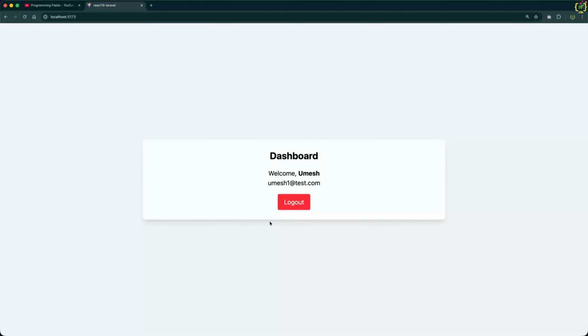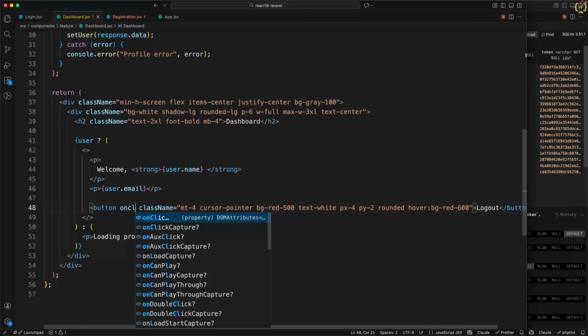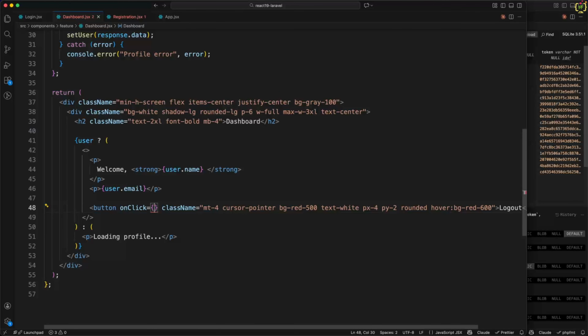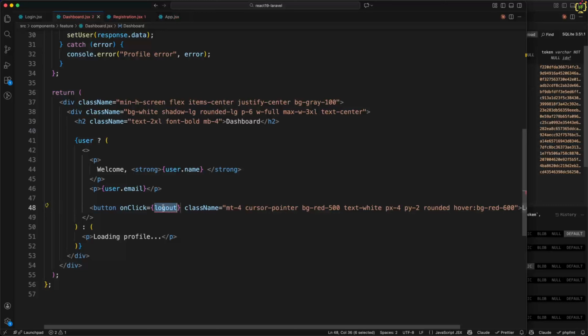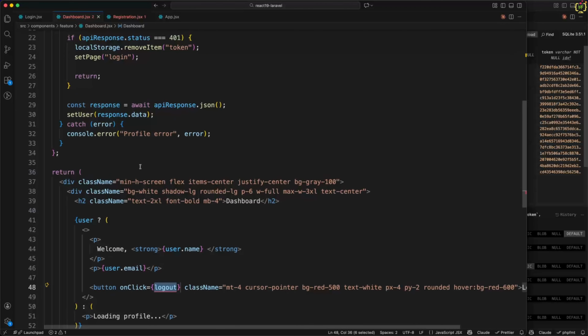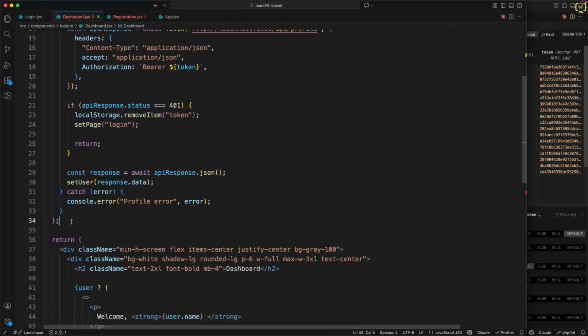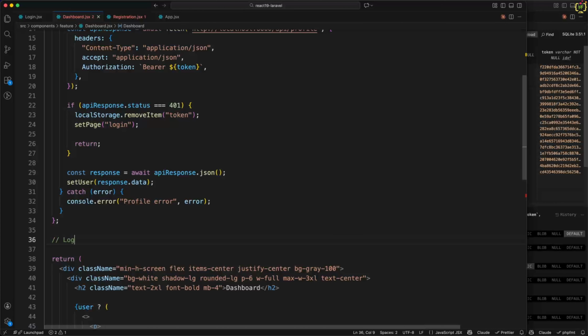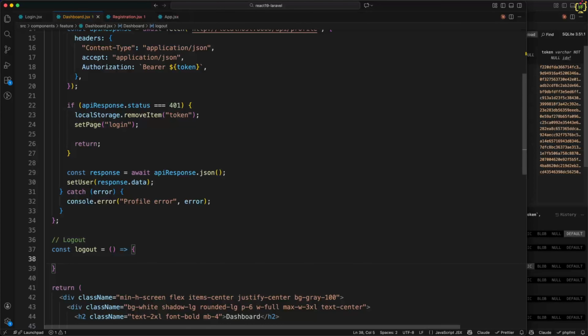Now let's quickly implement the logout functionality on this button click. So firstly, we'll add one on click event on this button. So we'll add on click, and here I will add one function directly as logout. Now I will copy this function name, and here I will define this function. This will be for logout. So I will define function as const logout, and I will define it as fat arrow function.